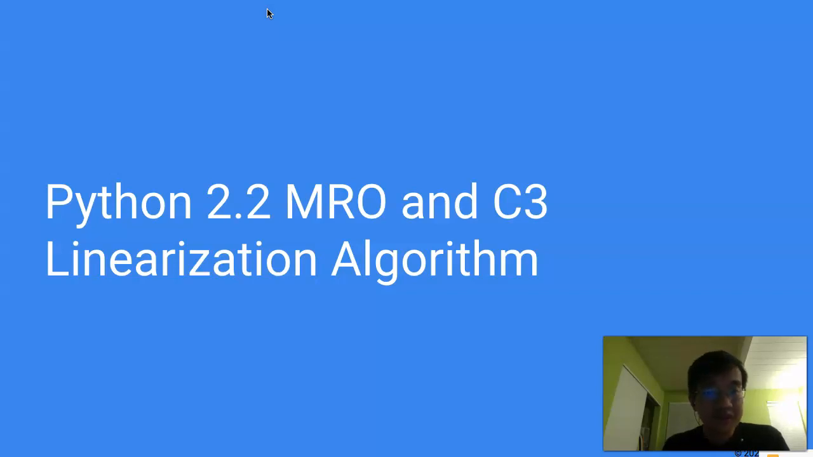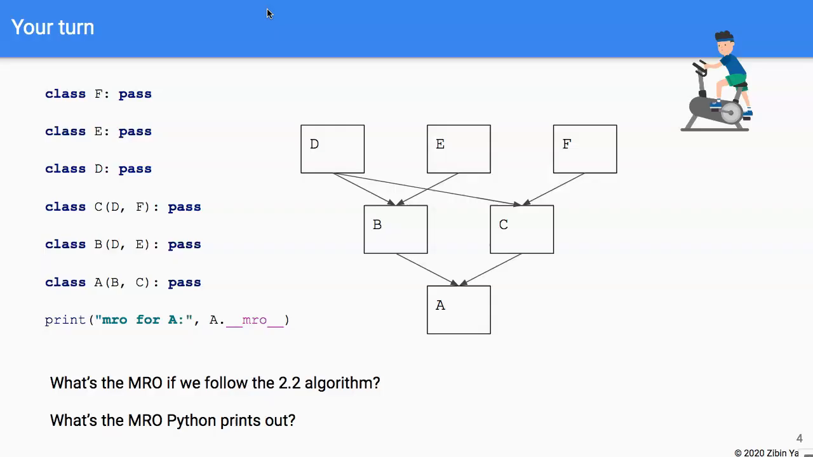Hi, in this video, we're going to talk about the problems with the Python 2.2 MRO algorithm and why we have a new MRO algorithm called C3 linearization for the later versions of Python. So let's start with a little exercise on this slight variation of an inheritance hierarchy that we looked at earlier. So in this hierarchy, the class C also has a parent that is D.